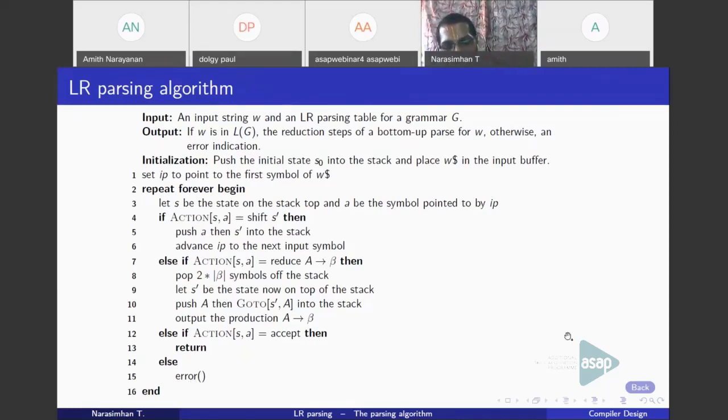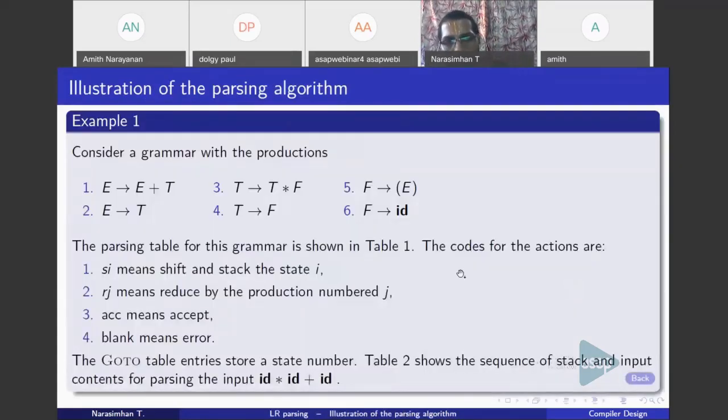Let us move to the much awaited example. Suppose you have a grammar with 6 productions: E gives E plus T, E gives T, T gives T star F, T gives F, F gives parenthesized expression E, and F gives id. And for this grammar, you want to check whether the input string id star id plus id is valid or not.